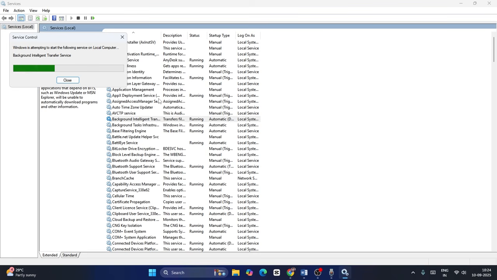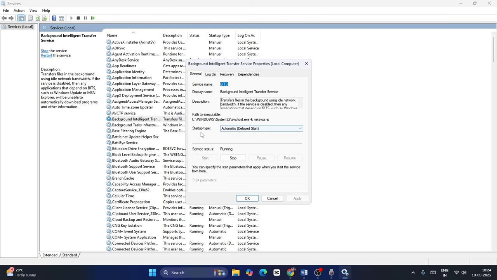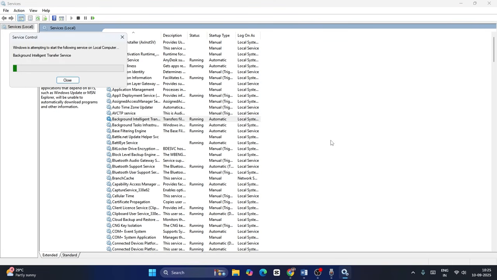Just wait for this, then right click and go to Properties. As you can see, the startup type is Automatic (Delayed Start). So change it to Automatic, go for Apply, go for OK. Then right click and click on Restart once again. Now just wait a bit of time.